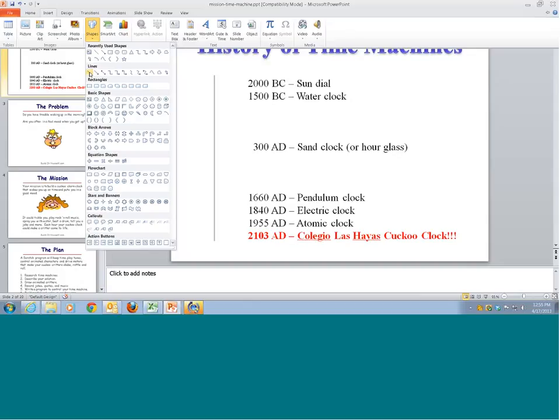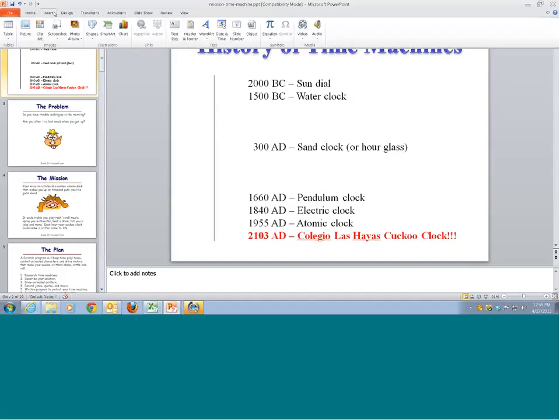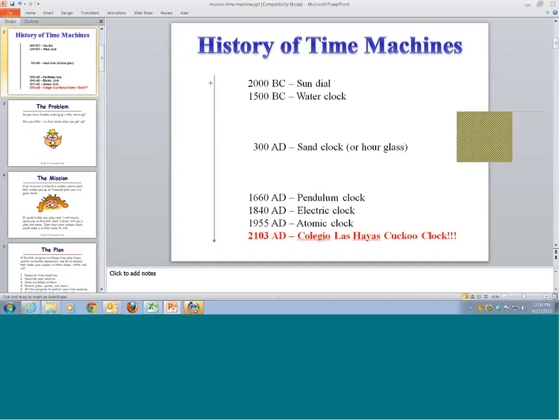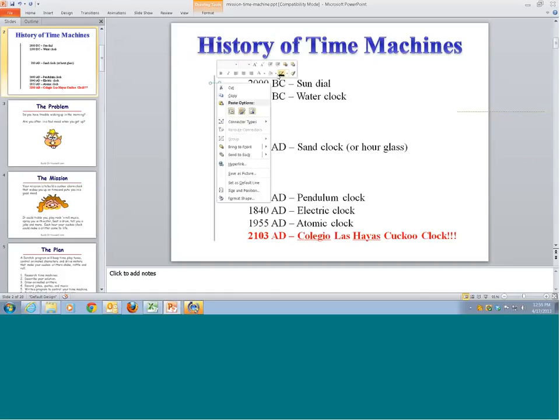Once you've created that vertical line, then in this timeline graph, you want to create several horizontal lines that mark when the clocks were invented. So we'll go again to Insert, Shape, click on Line, and put a small little line right next to the sundial. And you can right-click on that line to turn it black.